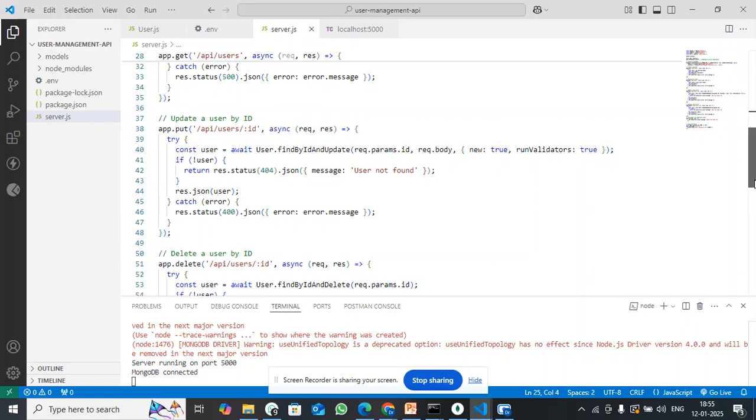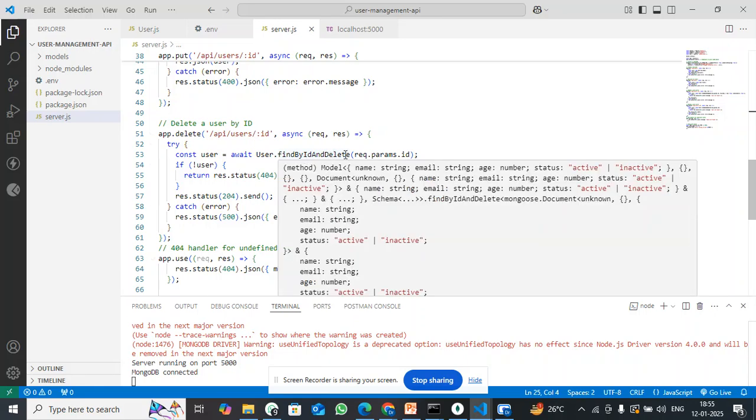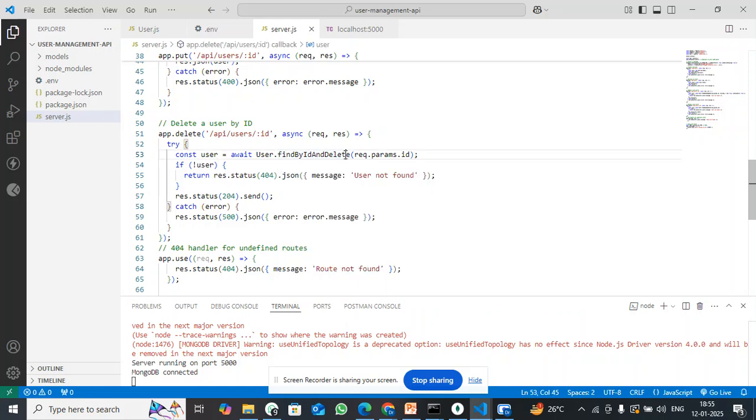And we are trying to delete a user by id also. So await deleting the user by id, that is find by id and delete. We have seen our MongoDB queries, and here we are using the same MongoDB queries.